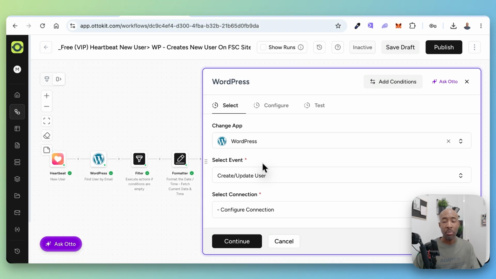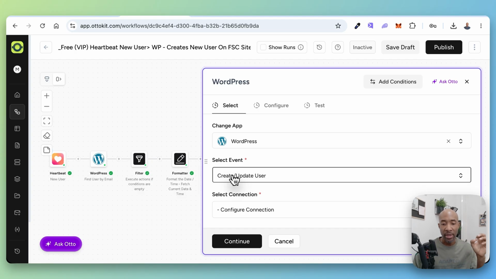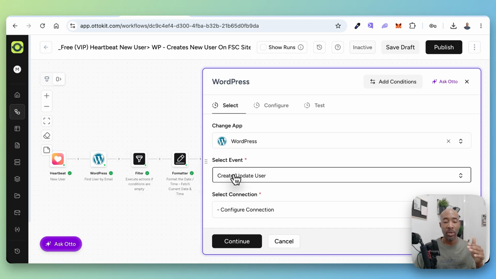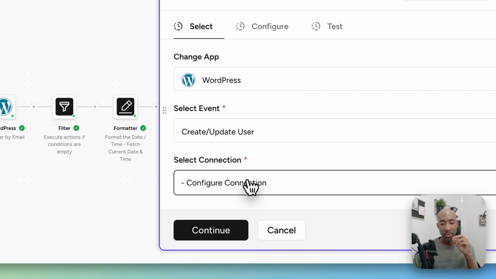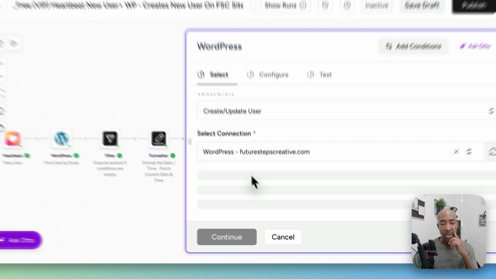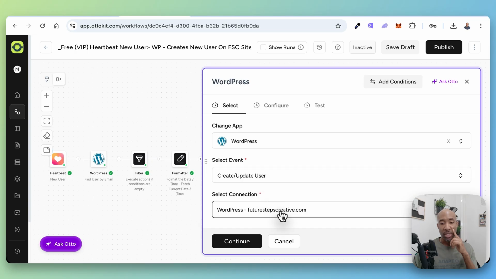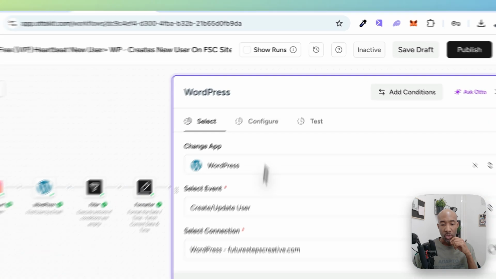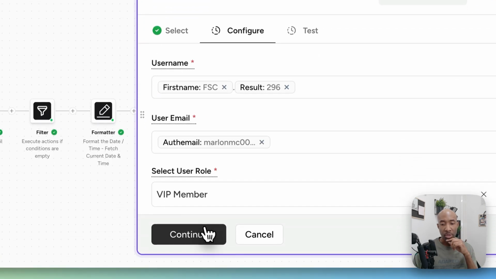So this is where now it's going to create a user or update them if they exist, right? It's just called that, but we are interested in just creating the user, because remember the filter in the previous step would stop the automation from getting to here anyway if they exist already. We want to now add the details in. I'll just select the connection that I want to use. So I'm using my membership website here. As you can see, the address is there because I've already linked it. And now I'll just click continue.